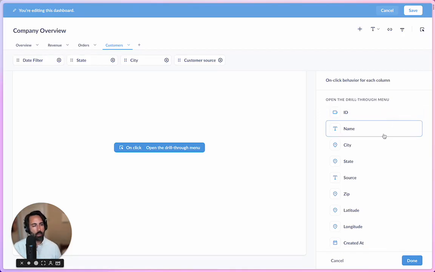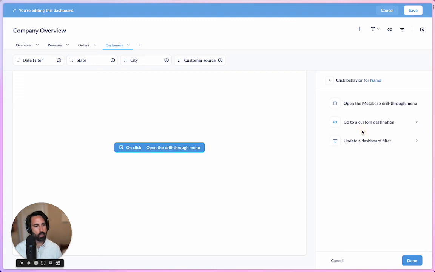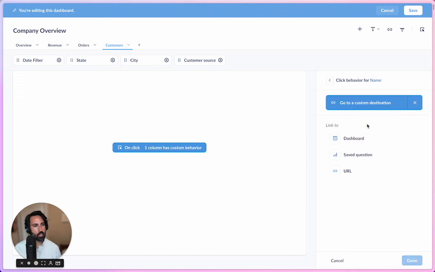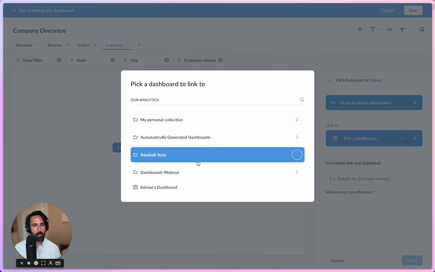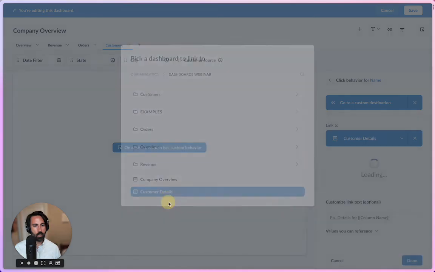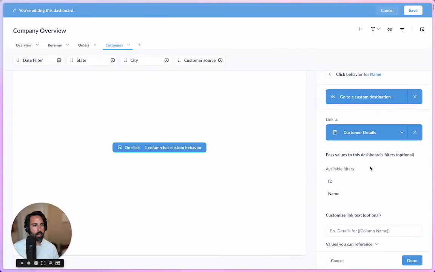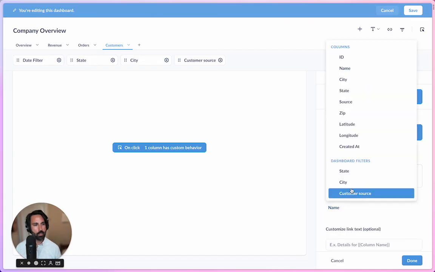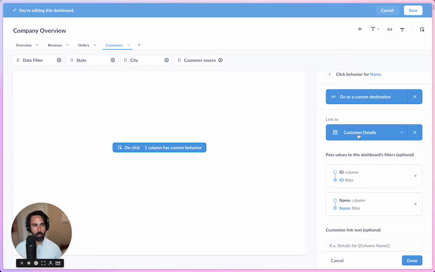So the click behavior that I want to, the column I want to customize, of course, like I said, is the name, and I want it to go to a custom destination, which would be to a dashboard, and the dashboard I want it to go to is the customer details one. And then it says I can pass values to this dashboard's filters. And these are the filters I can pass things to. So I want to pass something to the ID filter, which is the value of the ID column. And I also want to pass the user's name to that filter.